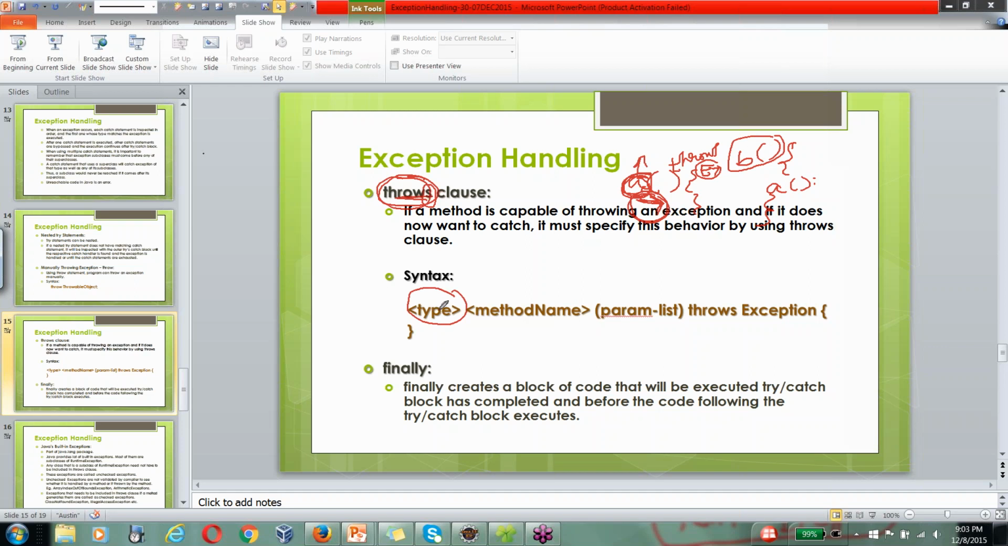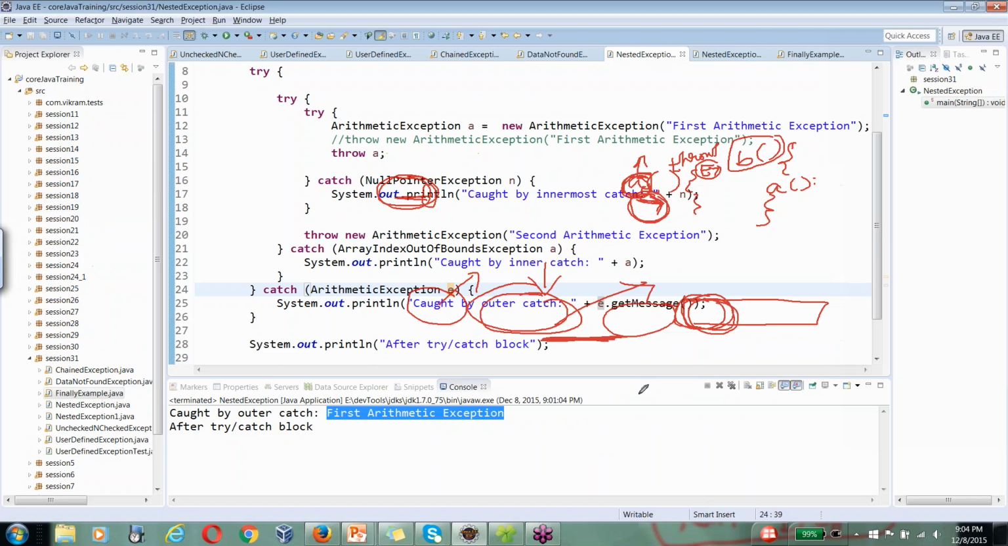So that is what we have mentioned here. Now, as we know, this is the return type. This is the method name. As usual, we will have a parameter list, but it tells other methods who call this particular method to handle the exception thrown by this method. It is like saying, I am throwing the exception. Whoever is calling me, please handle that exception. I am throwing this exception to you. You handle that exception. That is what this clause means. So let us see an example.